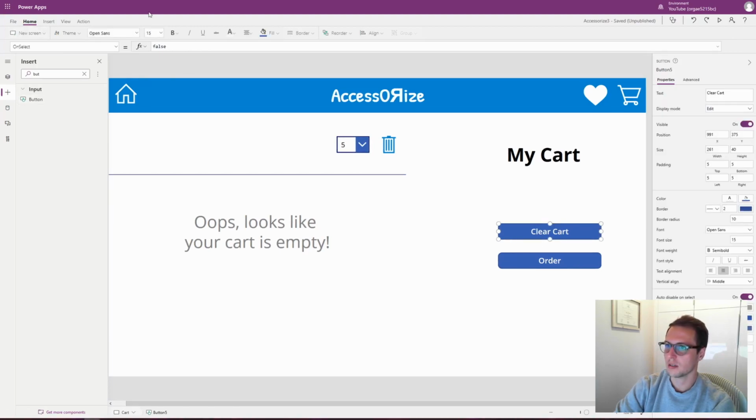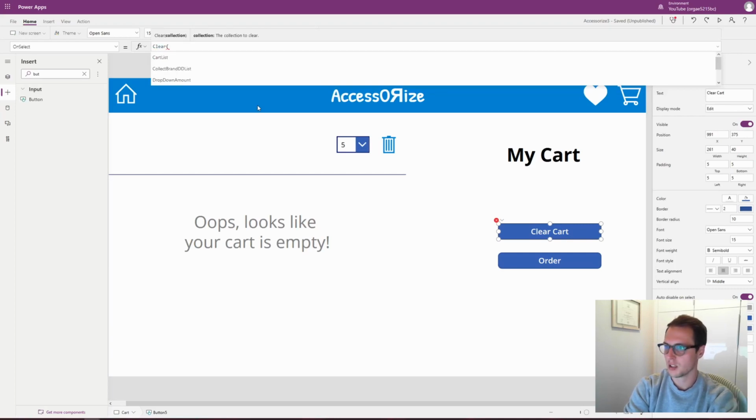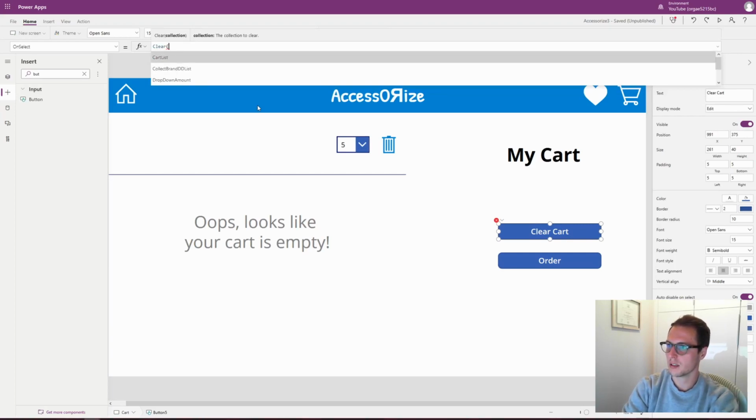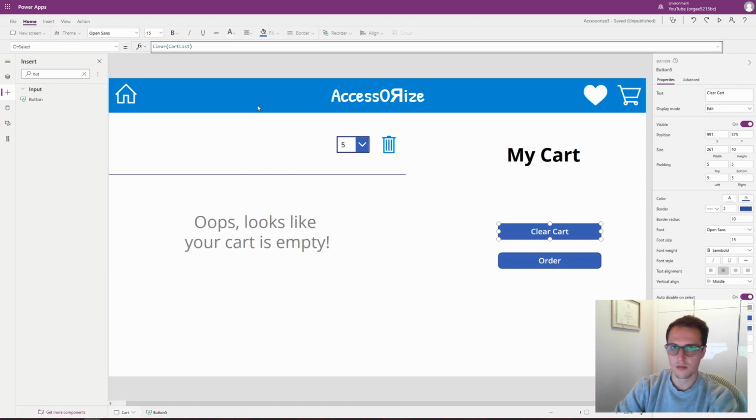Okay, so clear cart. On select, what clear cart is going to do is use the clear function and clear my cart list. So that just removes all the items from the collection. Perfect.